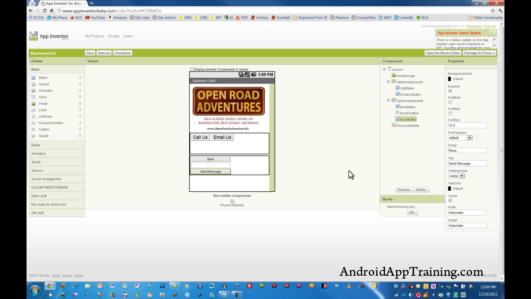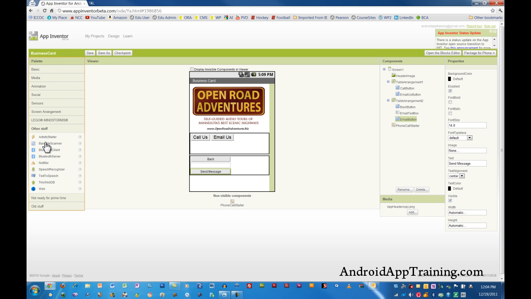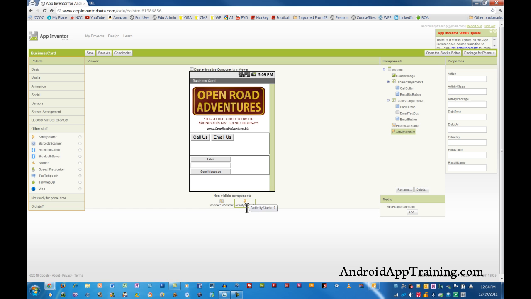Now in order to get our email form to work, we're going to need another activity starter. And if you remember, that's going to be under the other stuff drawer. We'll drag in an activity starter and we'll see it pops down to the bottom here. So I'm going to rename that to email activity starter. And we're set to go as far as our components for creating our email form. In our next video, I'll show you how to put the blocks together to make your email form function.